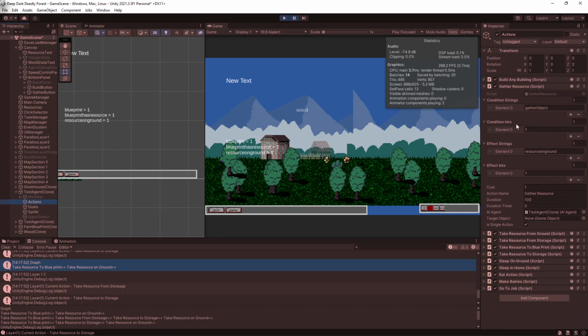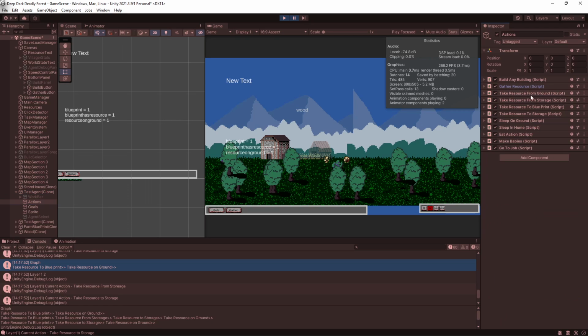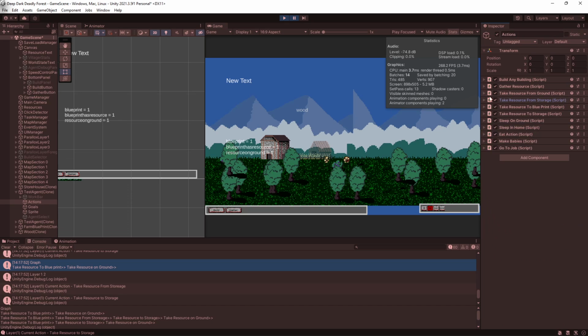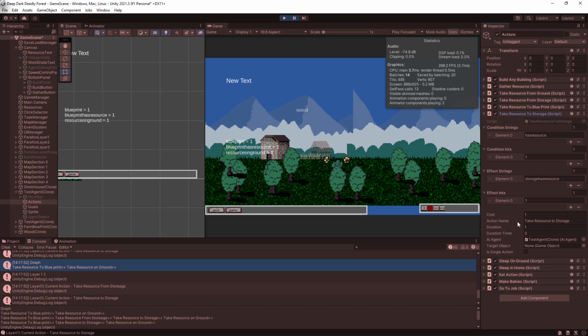Let's see my actions. Take resource from, take resource from, take to storage. The only other thing is maybe I typed something wrong here. Yeah, right here. Take, oh no, that's take from storage. Okay, take from storage. Where's it take to storage? Take to storage.